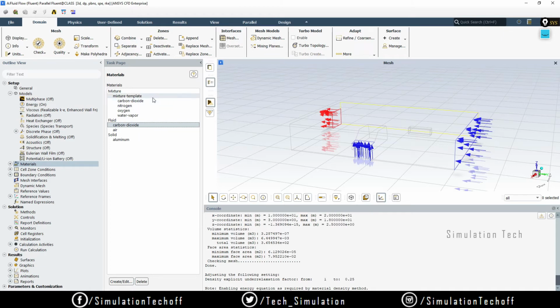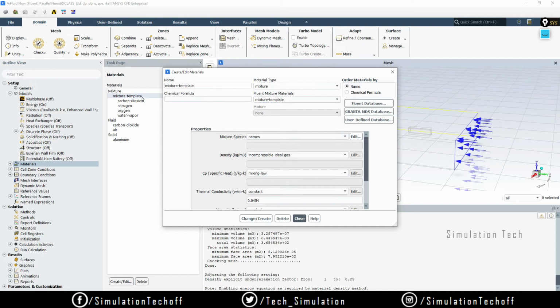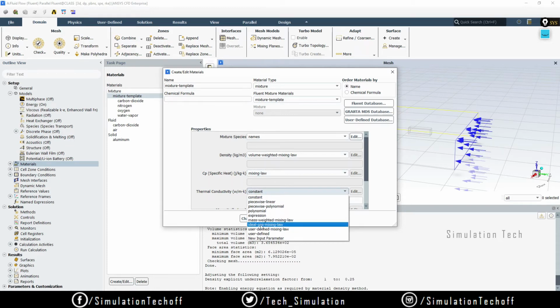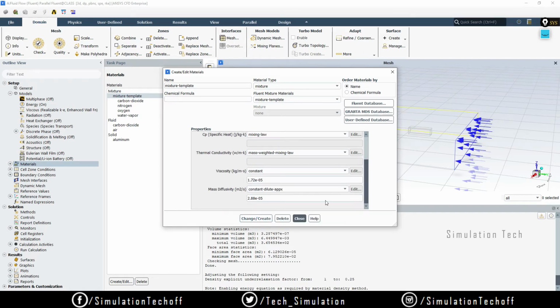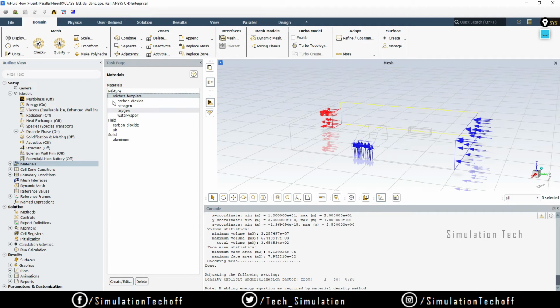you need to change some of the settings in the mixture templates. So I just double tap on it. Change the properties of the density, specific heat and thermal conductivity. Okay, so I'll change the density property from the incompressible ideal gas to, maybe you can choose volume weighted mixing law. I don't want to specify the specific heat, so it's already in the mixing law. And also I'll change it to the mass weighted mixing law. Okay, so once everything is done, you don't need to change these values, and click on change and create and say close. Okay, fine.